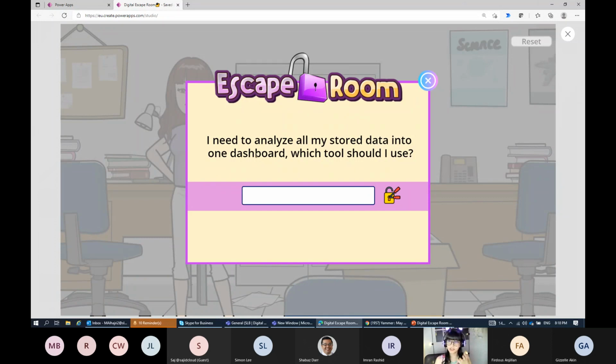So here I need to analyze all my stored data into one dashboard. Which tool should I use? Now the user is supposed to add their answer, right? With Power BI. The main thing is, when they click here, 2 or 3 actions will happen. First, the user will be able to see if their answer is correct or wrong. Second, I will be able to store my data in a collection, which I will show you how I did. Third, if my answer is correct, I will show you what will happen.